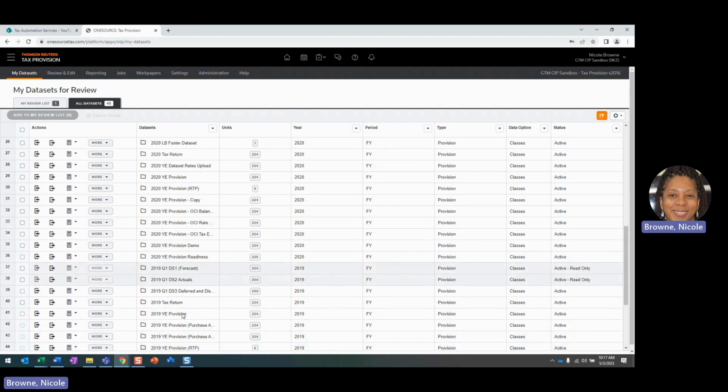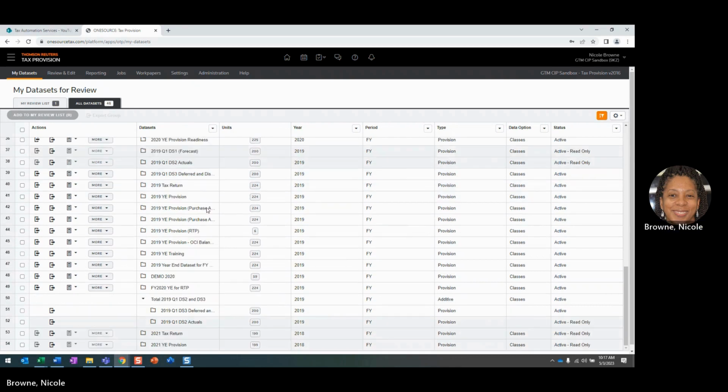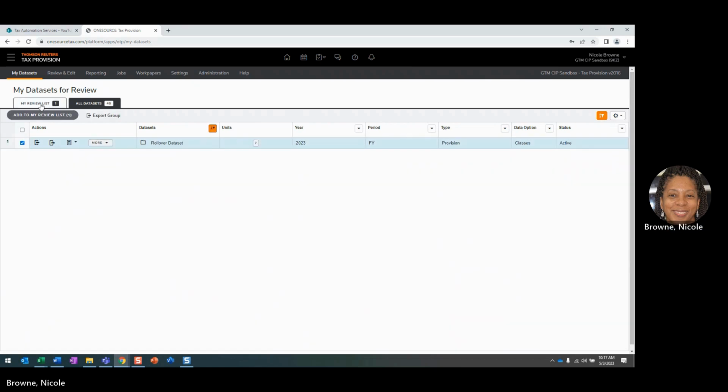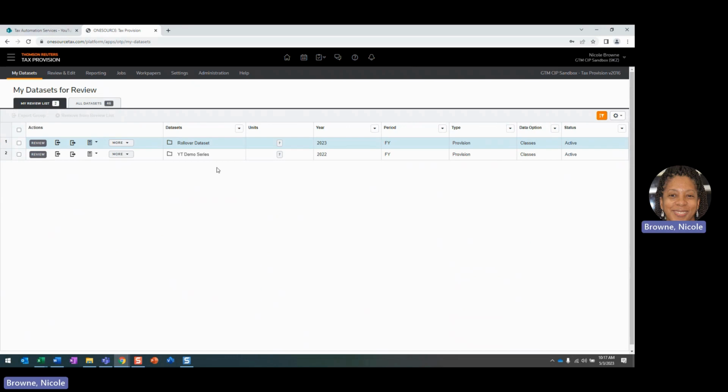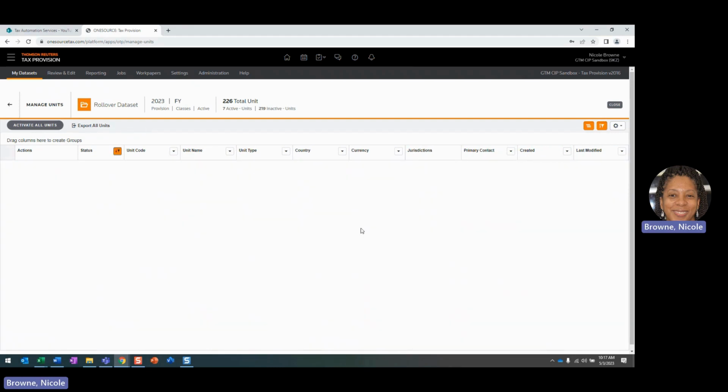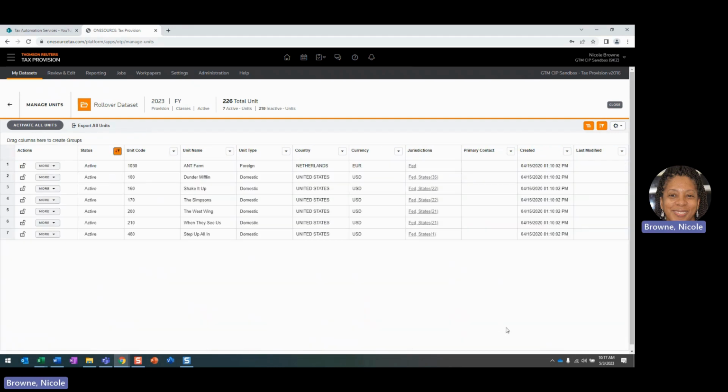So let's get my rollover data set. Just might have to filter for this. I'm going to add it to my review list so that we can go take a look at it. Notice it's got the same 7 units as the YT demo series. Now it's a 2023 year instead of 2022. All of your units that have been activated will exist with their specific jurisdictions activated as well, just as it was in the data set that you copied from.